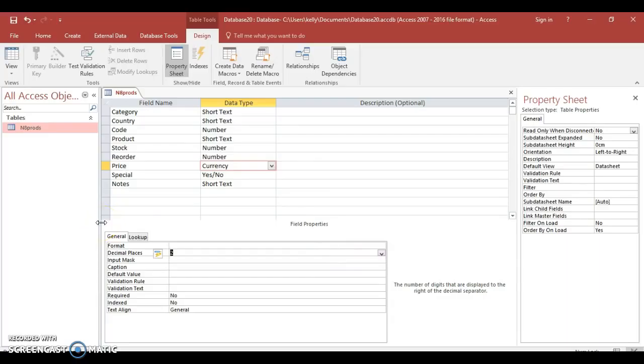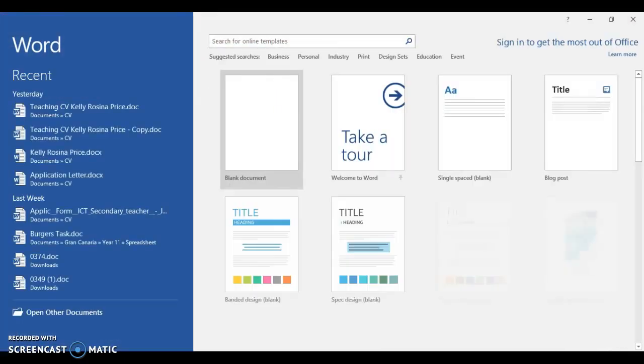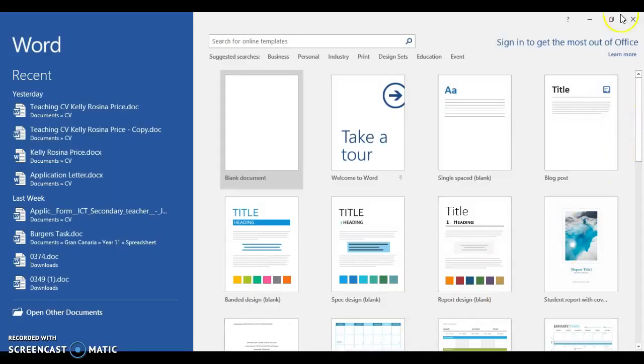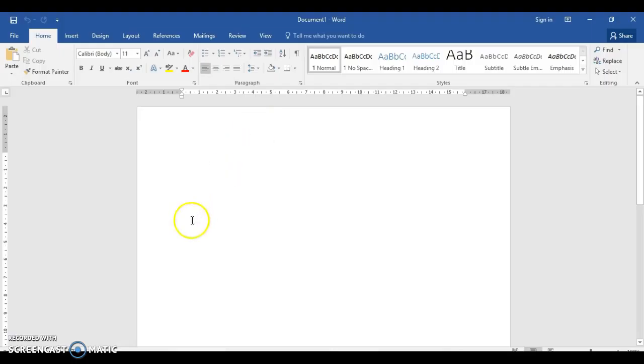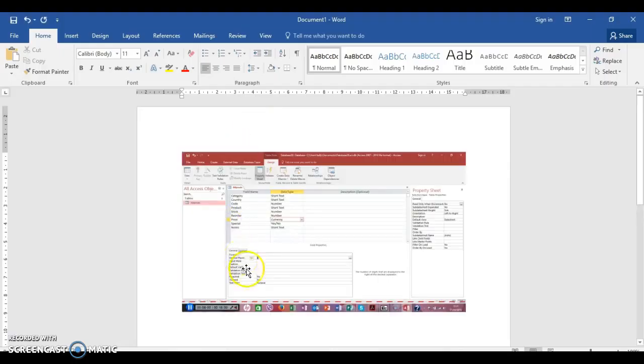Okay, so I've taken a print screen, and I'm now going to open up Microsoft Word. So here we are, it's Microsoft Word opening up. And what I'm going to do now is blank Word document. I'm going to place my print screen here. Now, the reason why I've done it this way is so you can actually see in this print screen.